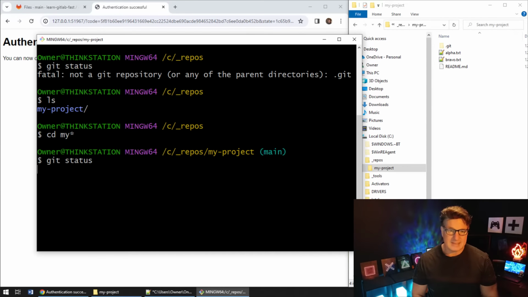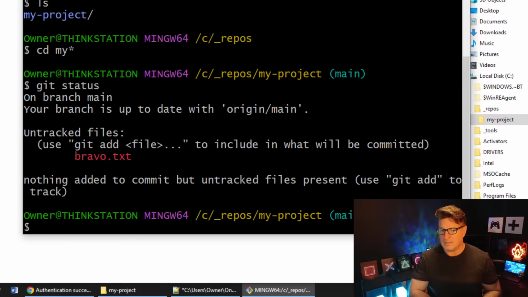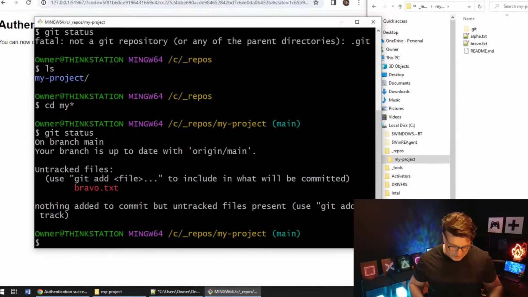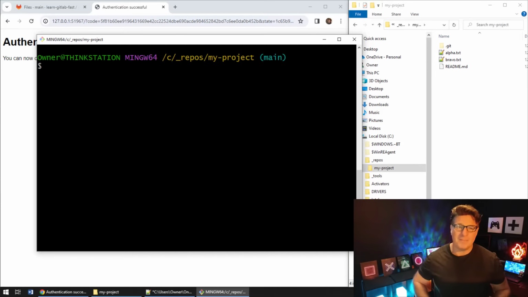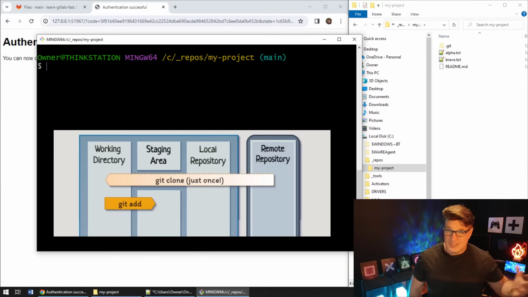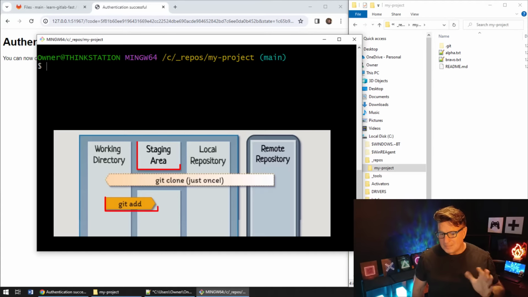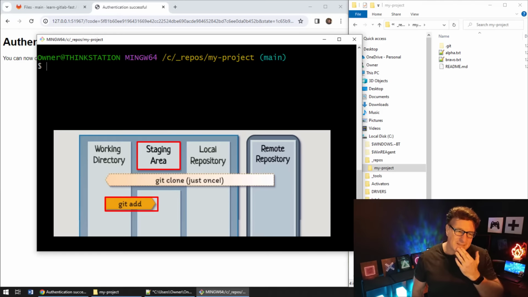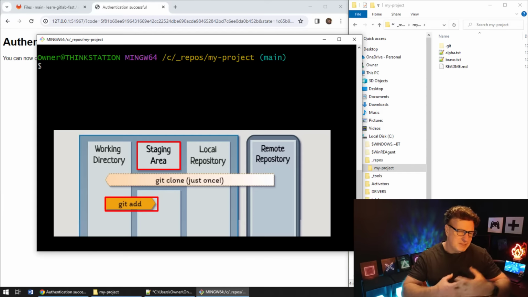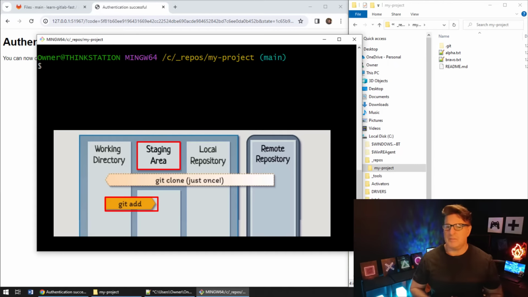But I'm going to do that Git Status command now that I've moved my command prompt into the My Project folder. And you can see it says bravo.txt is an untracked file. So here's something about Git you should know. When you create a file in a project that's being managed by Git, Git is kind of hands-off. It says, you know, there's a good chance maybe you don't want me to track that file. Maybe that's a temporary file. Maybe it's a scrapbook file. Maybe it shouldn't be part of the project.